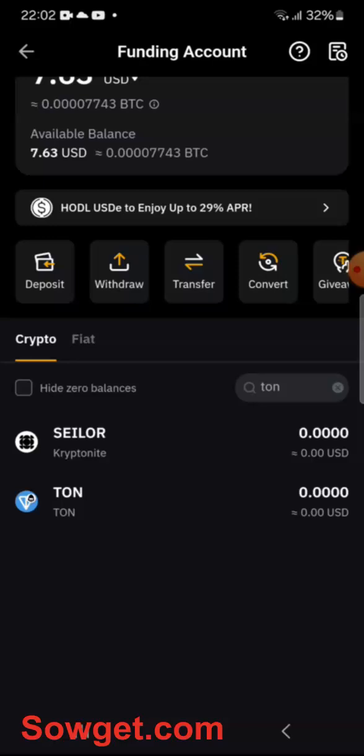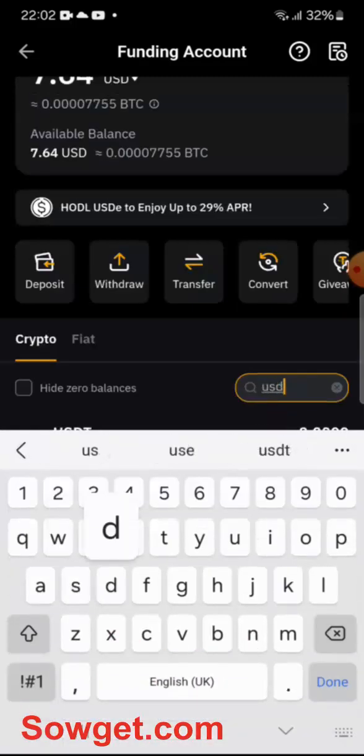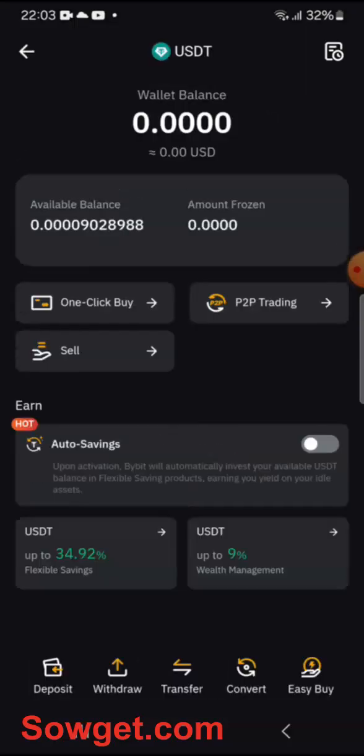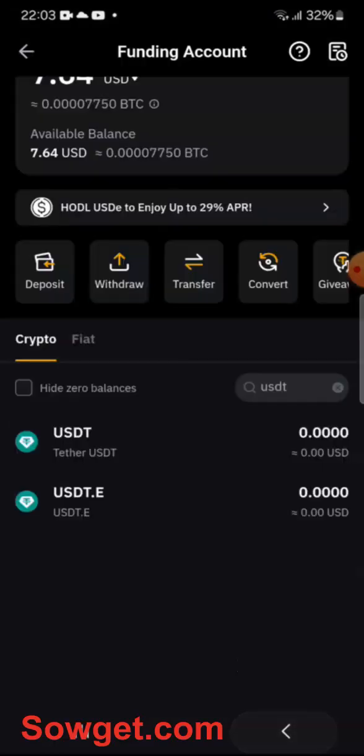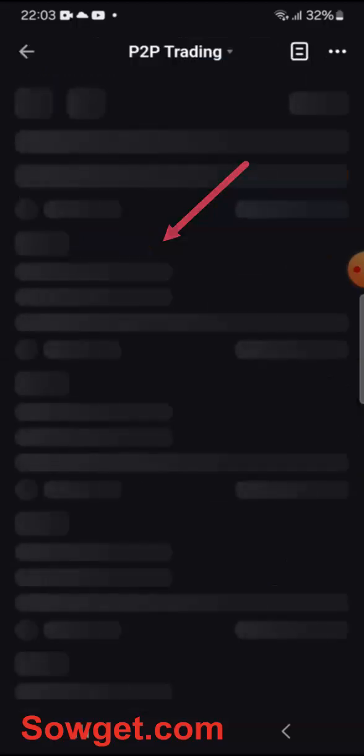For you to get the Ton here, you need to first of all buy USDT. So it's the USDT we'll buy on ByBit, then instantly swap or convert it to Ton. If I check my USDT wallet here, you can see that my USDT balance is 0 USDT. So we are going to be buying USDT. To do that, we simply go to the ByBit dashboard here, then click on P2P trading.